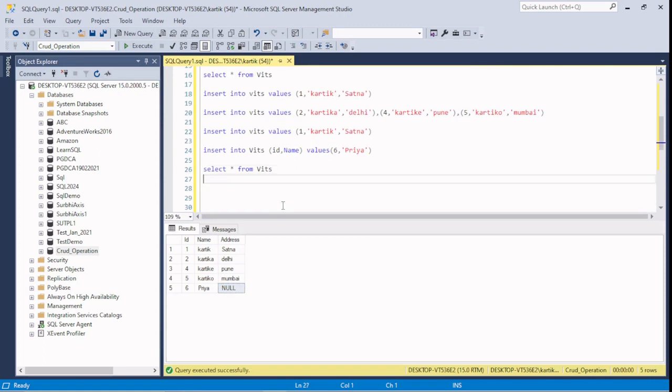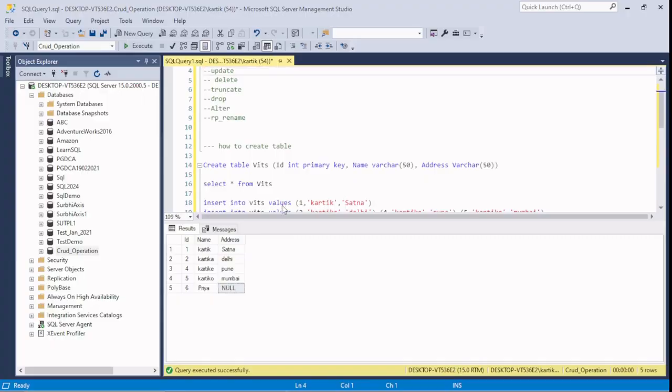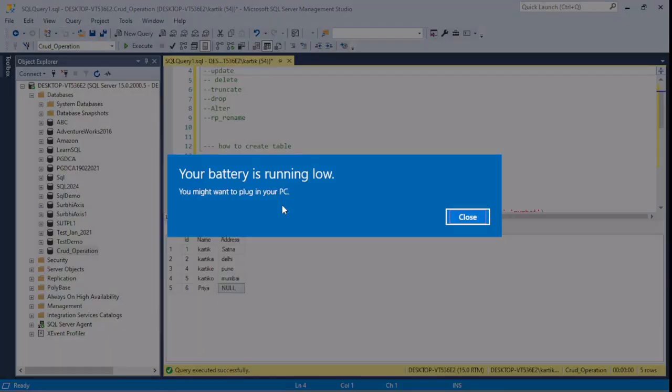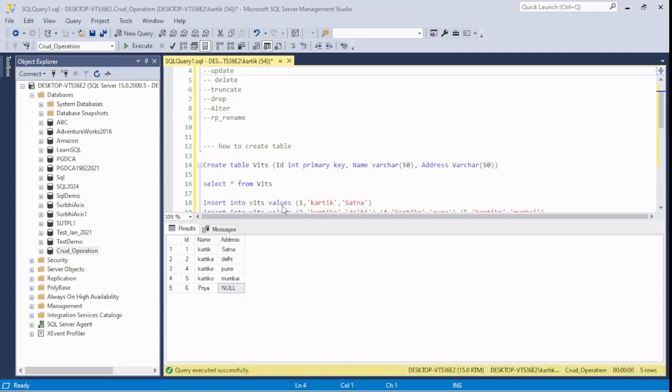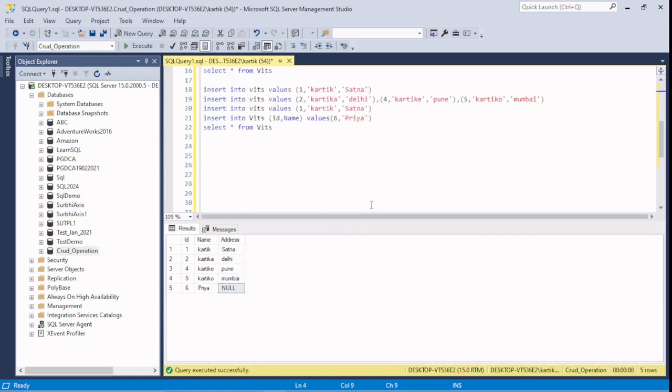Now we have inserted the data, and we will move to another command. Which command do we want to use? Insert is done. Now we will use the update command. I will let you know how to write the update command.